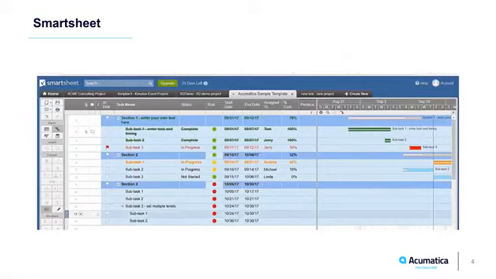The Smartsheet integration will help the project managers get the visualization of the project timeline, who is responsible for what, and what the percent complete is, and create a really nice look and feel when it comes to project management, the so-called Gantt chart that we can do here.